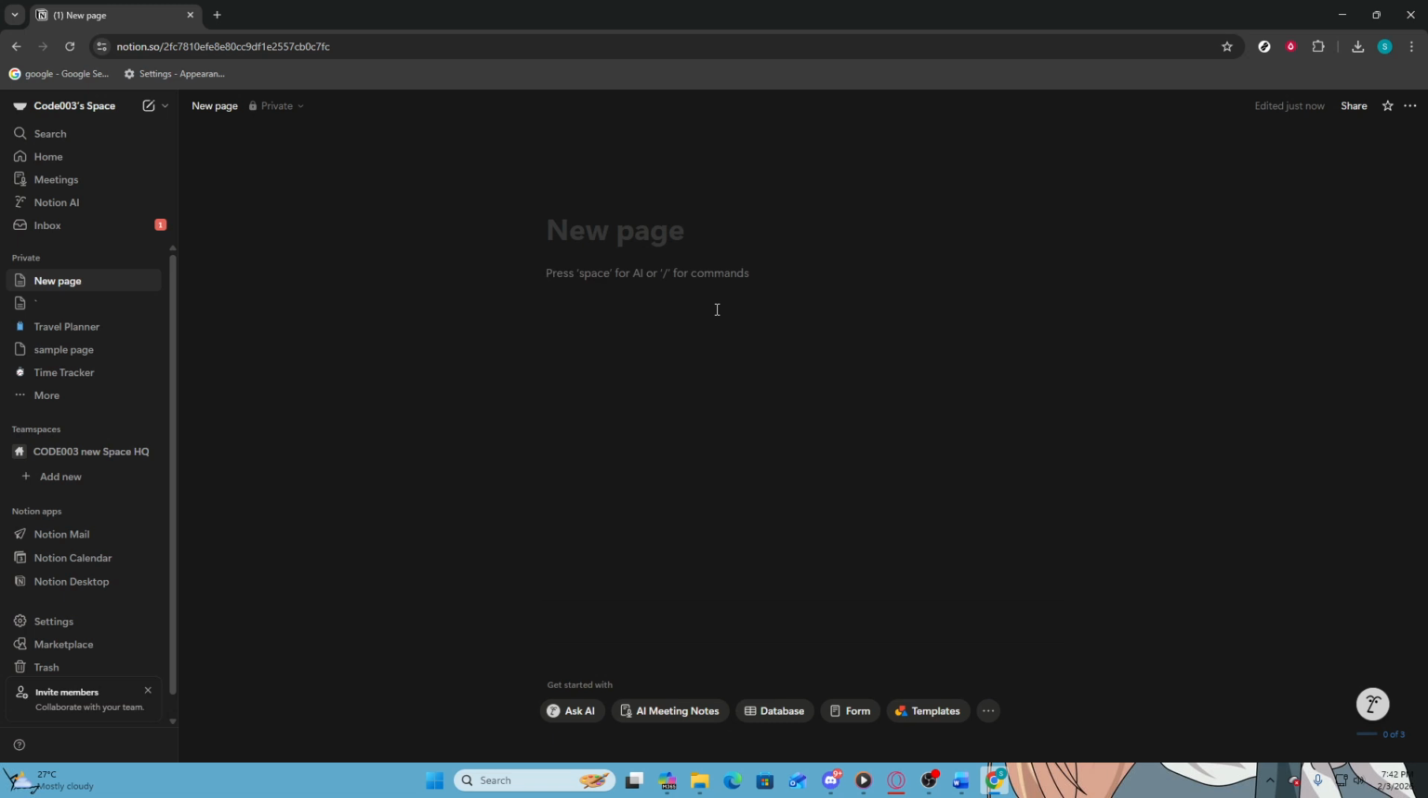After that, click on the blank space in your new page. This action will allow you to start adding content. Once the space is active, type in /timeline view.